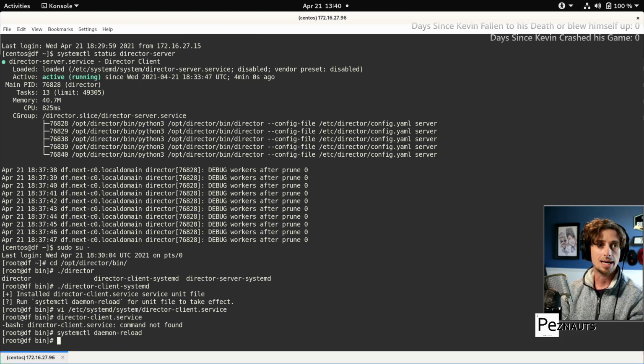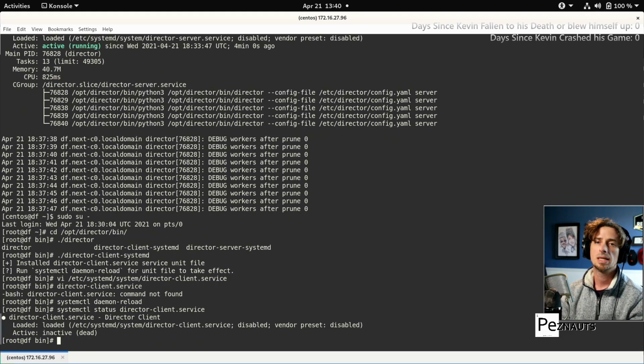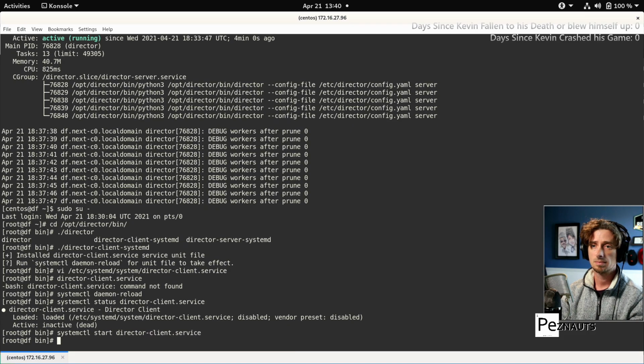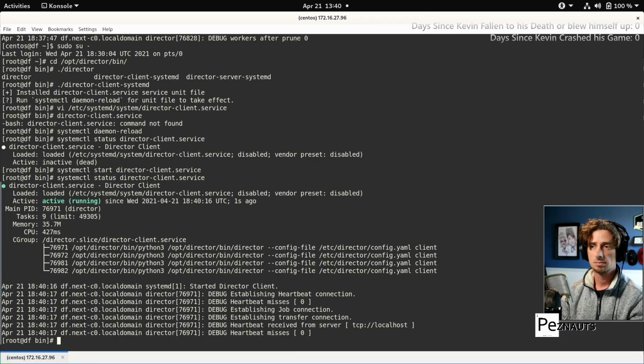So let's go ahead and reload the systemd daemon. And now let's check the status. It's inactive and dead. So let's start it. And there it is, running in all of its glory. It established a connection and it's awaiting transfers, right? It's ready to go. So let's prove that.